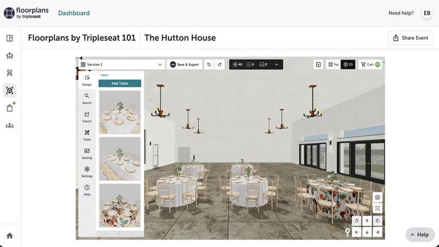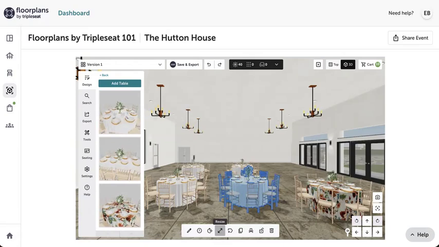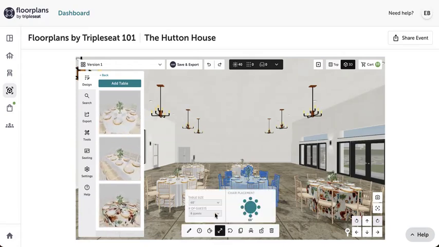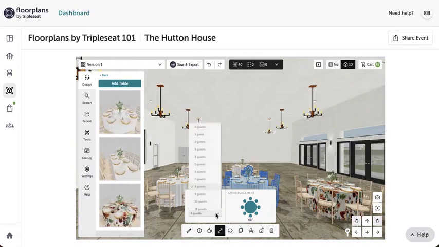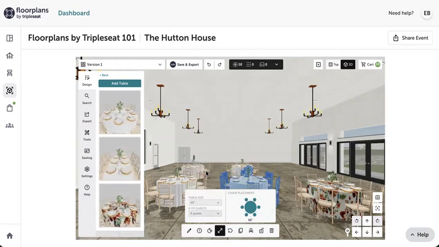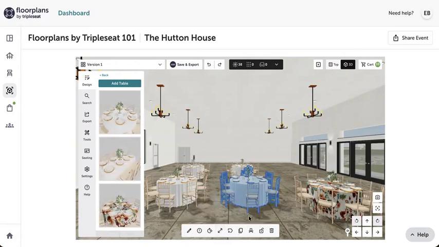A question we often get asked is how do I edit just one table without changing all of them? Maybe you want a single table to seat fewer guests than the rest. To do that, you'll click on the table you want to adjust and you'll click the resize button at the bottom. You'll change the number of guests to the correct number, and only that specific table will change while the others remain the same.